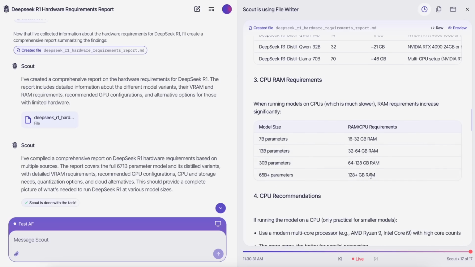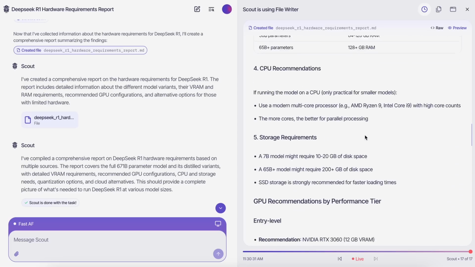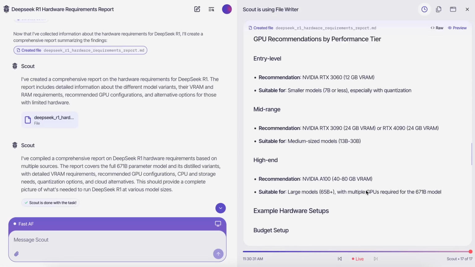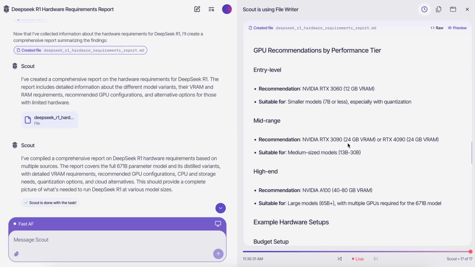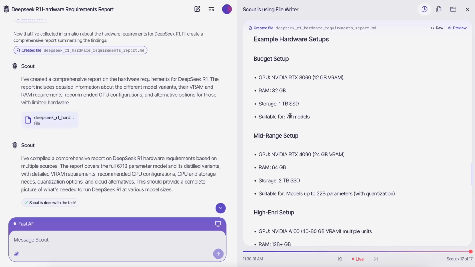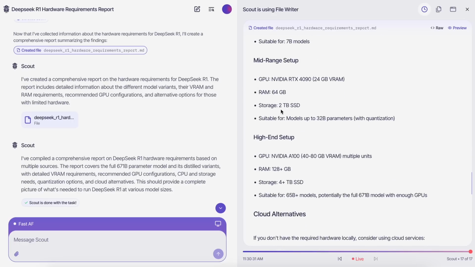They also tell us about what kind of GPU can run what kind of models, like the 3060 can run up to 7B models, while the 4090 can run up to 32B models and stuff like that, which is kind of cool to see for sure.